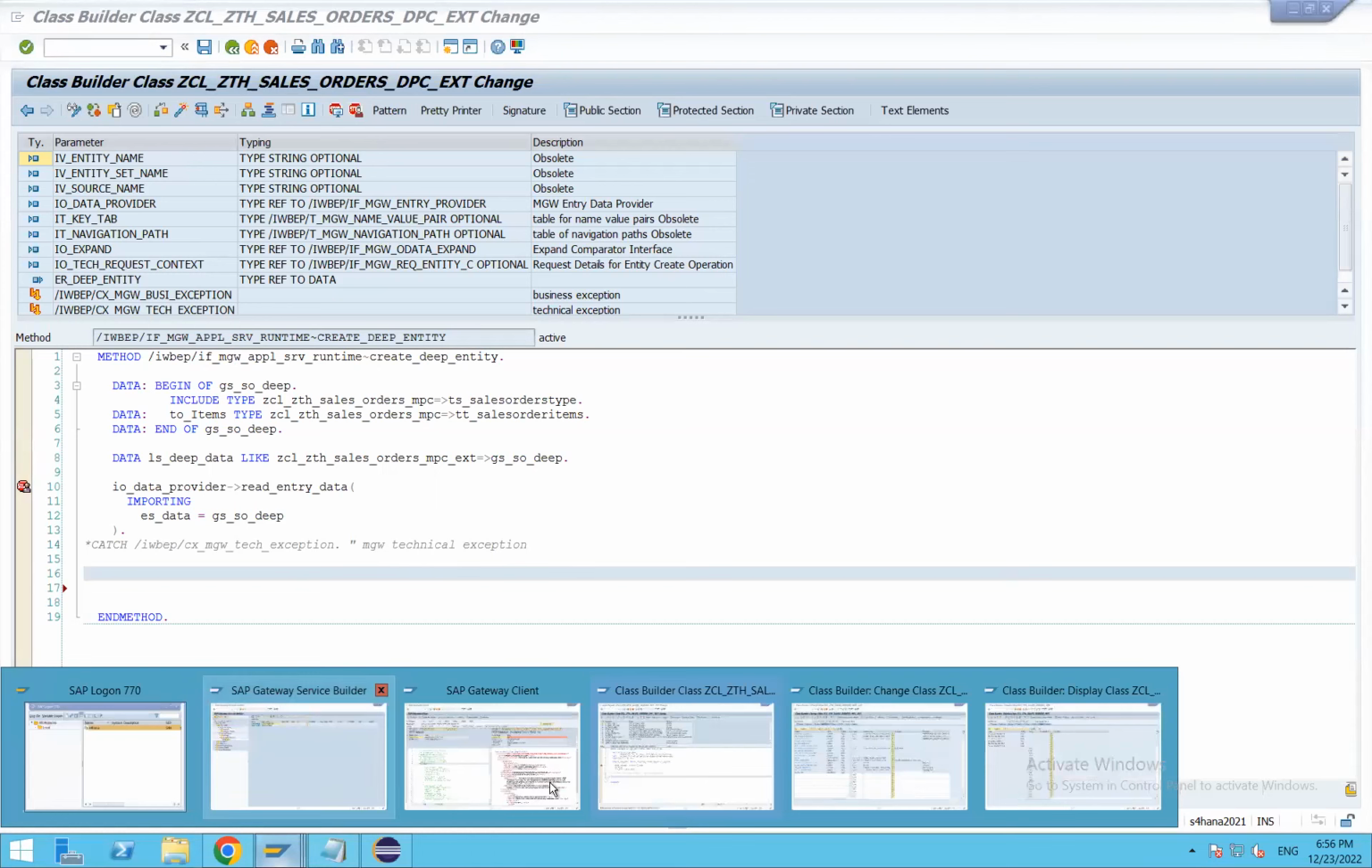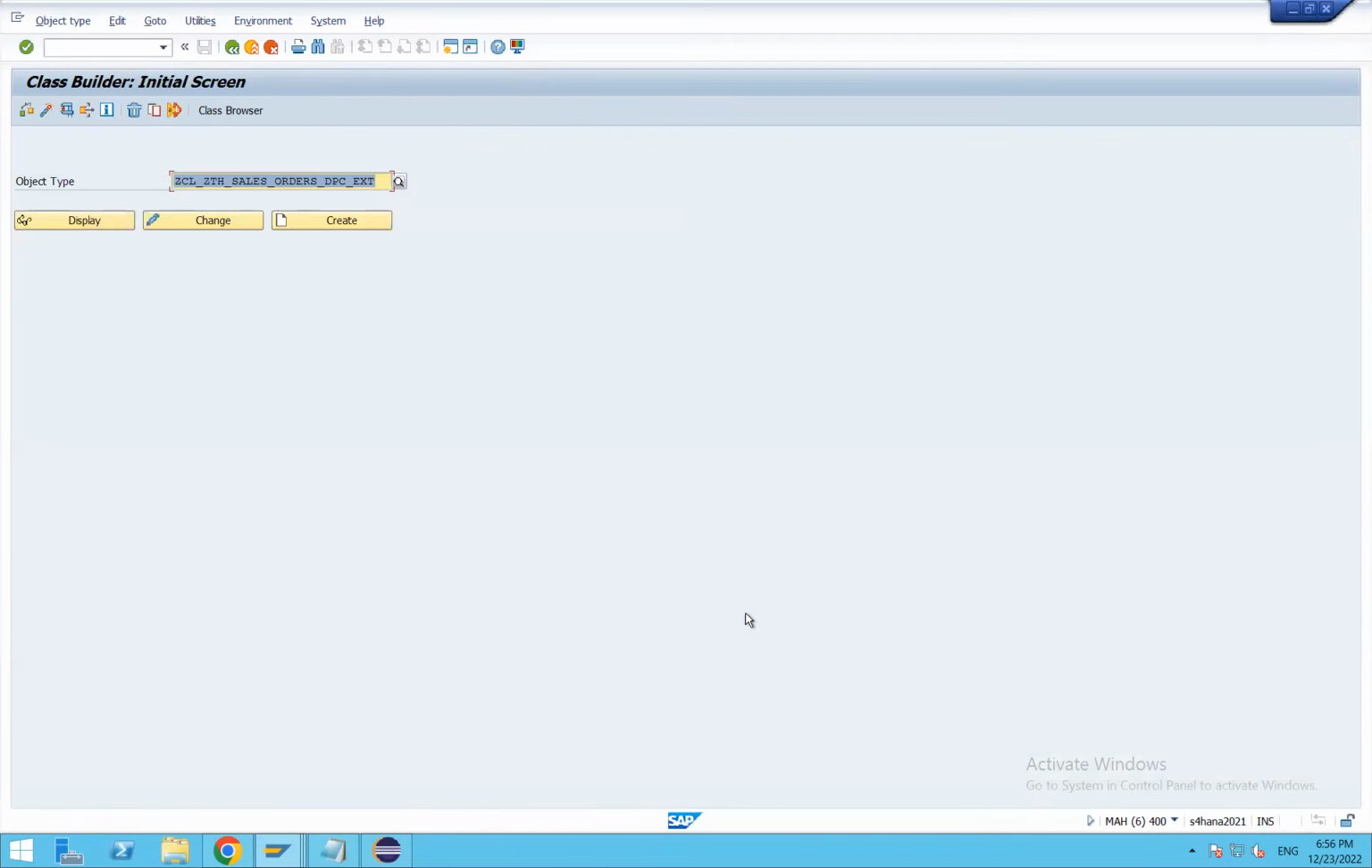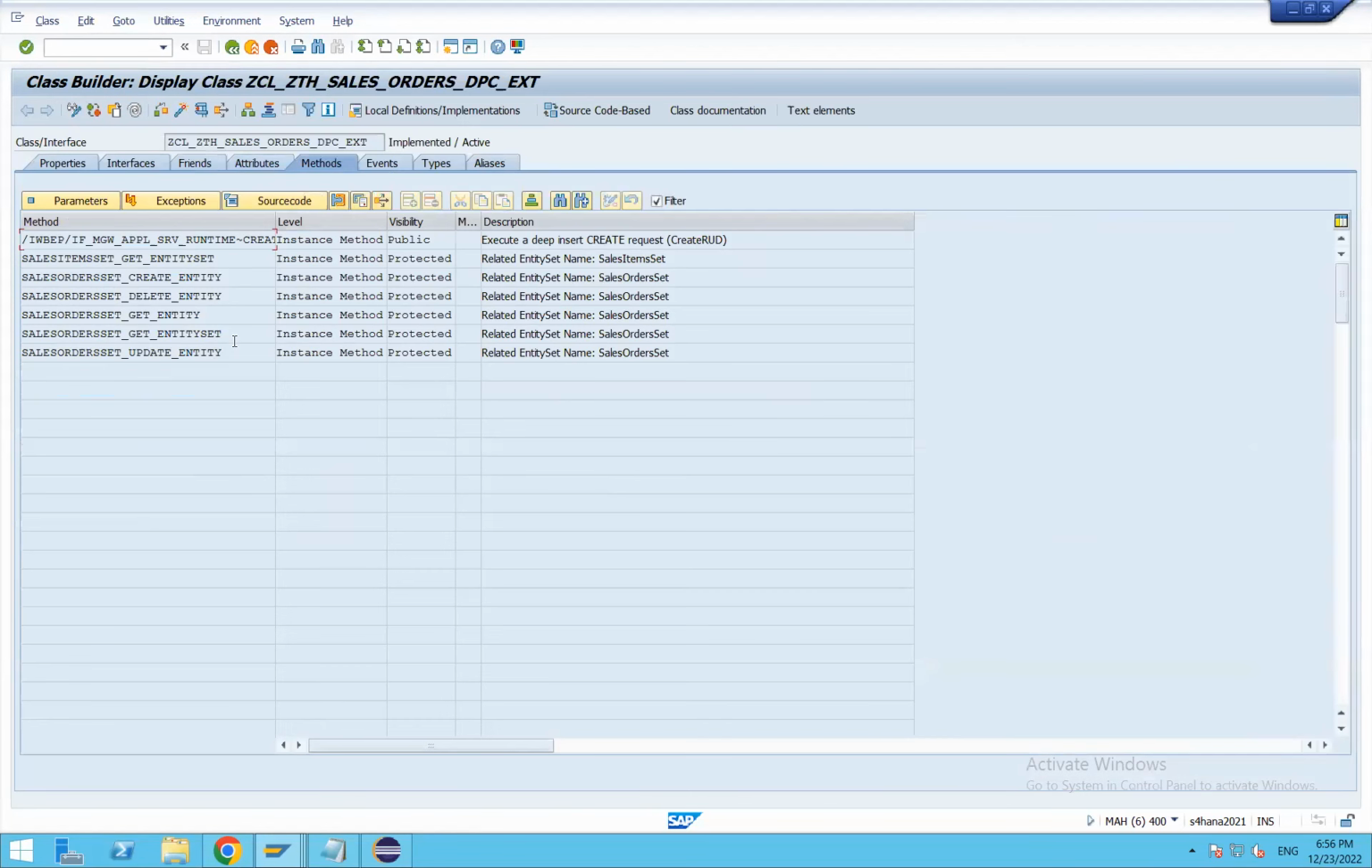So I will be referring to our create entity for ease. I will copy the logic from there. DPC ext, yes, open it, and create entity of sales order set.